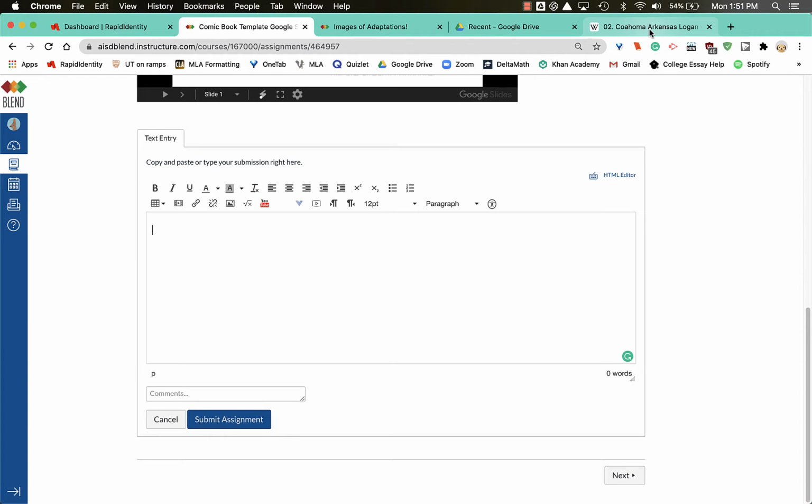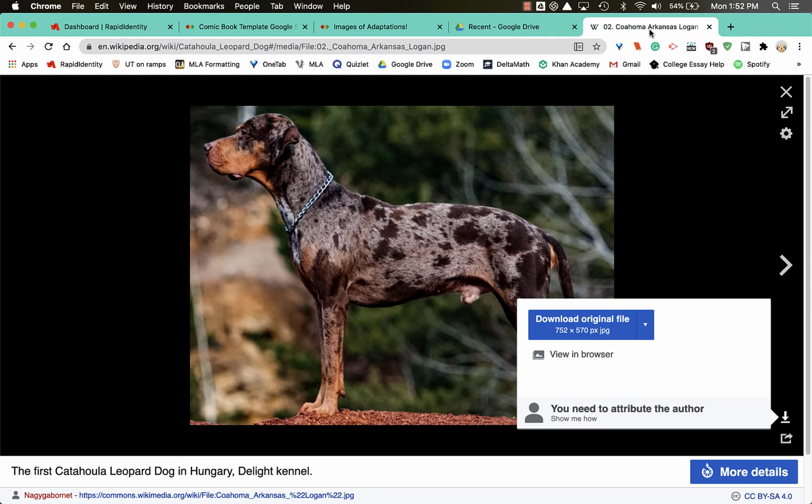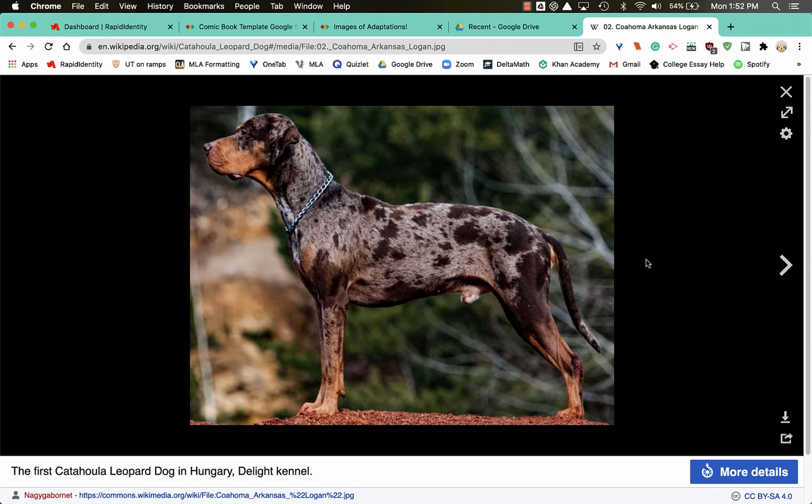So my teacher's lesson today had to do with adaptations, and my teacher wanted me to share a picture from Wikipedia that shows an adaptation. So I have found this picture about a Catahoula cow dog. Now I want to share this with my teacher, and there's a number of ways to do that.